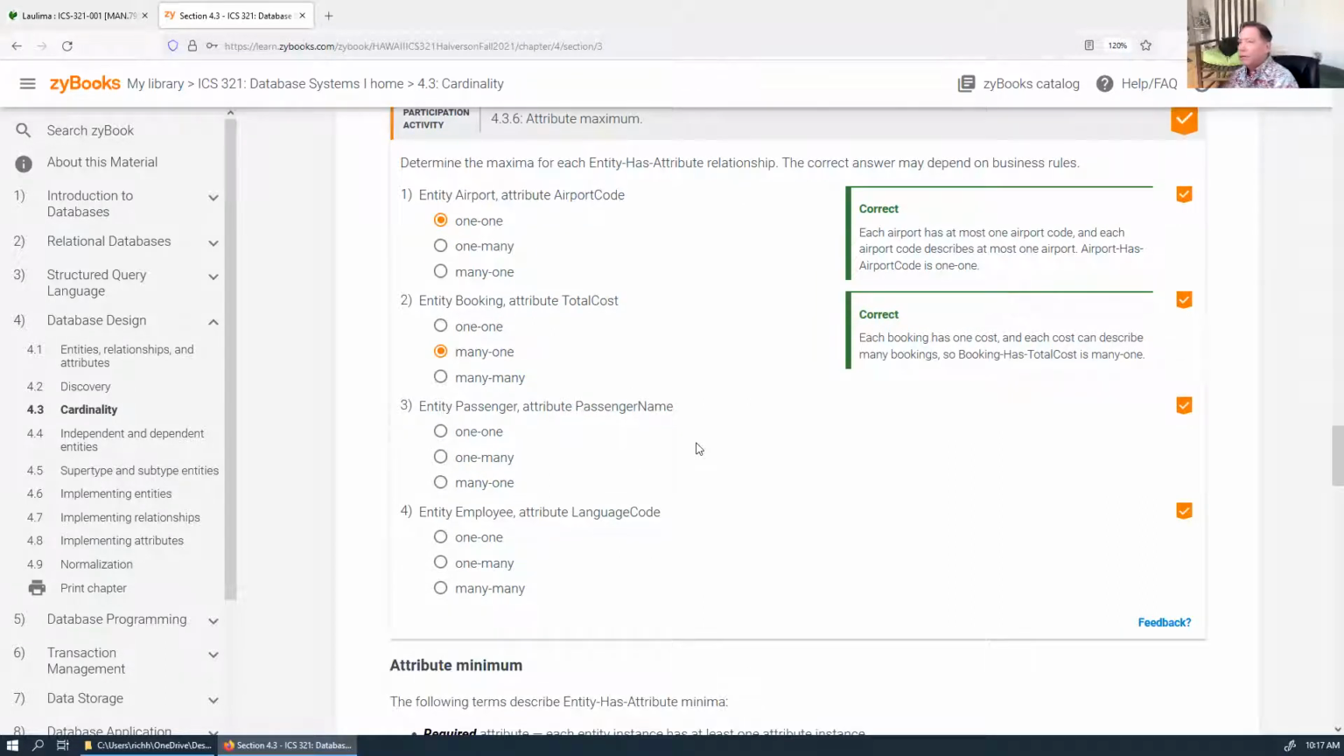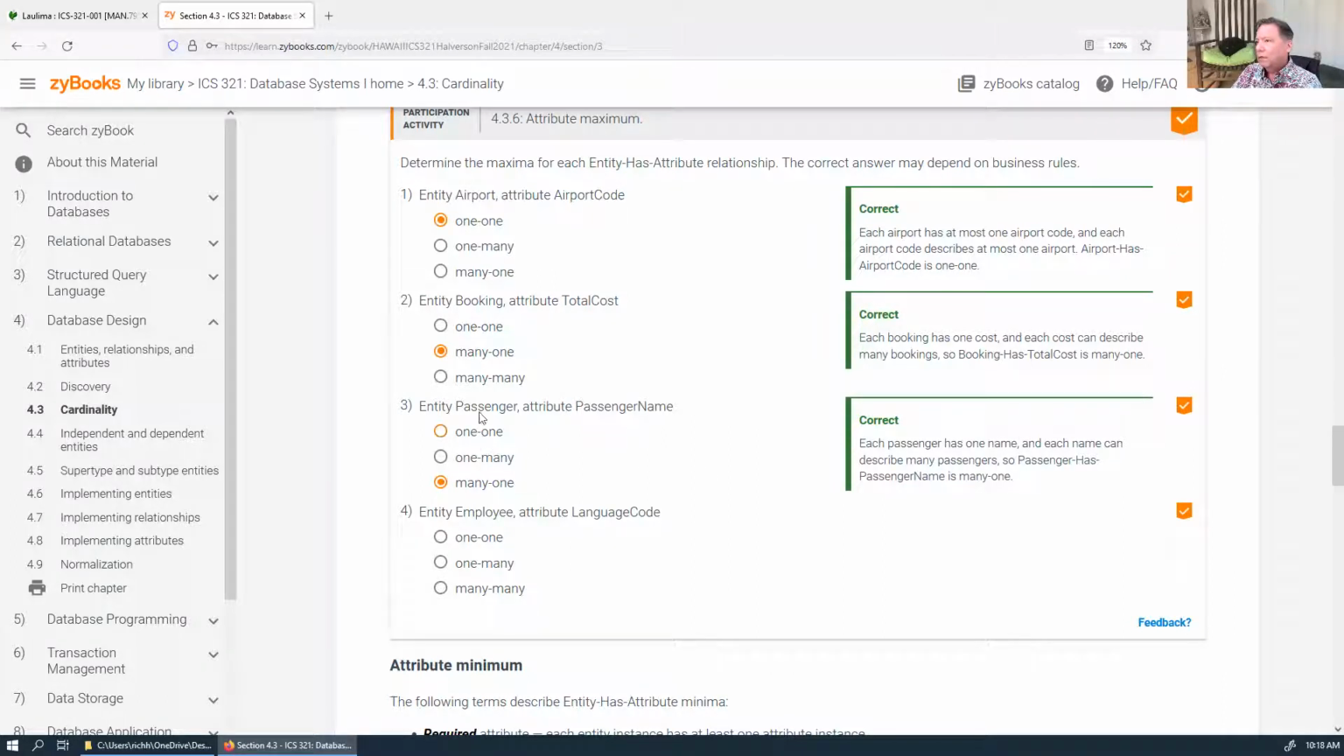Entity, passenger; attribute, passenger name. Well, a passenger can only have one name, usually, but a passenger name can be had by many passengers. Is it this one then? Yes. Each passenger has one name, and each name can describe many passengers.